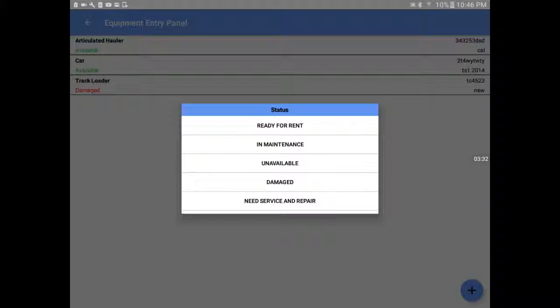before you rent your equipment to your customer, you want to make sure it's in the ready for rent stage. Or it may be in maintenance, maybe unavailable, damaged, need service and repair. So these are the variety of status. Now ready for rent is very clear: when equipment is fully available for rental, we set it ready for rent. It will turn into green color, will look available.